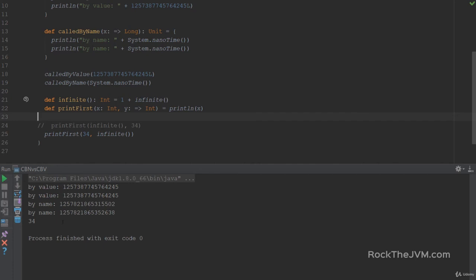Well, this thing runs well, and it prints the number 34 without crashing with the StackOverflowError from the infinite recursive call. Well, why is that? Well, as we said, the byName parameter delays the evaluation of the expression passed here until it's used. Well, since the parameter y is not used, this guy is never actually evaluated, which is why our program seems to survive. Alright, so quite an important topic.